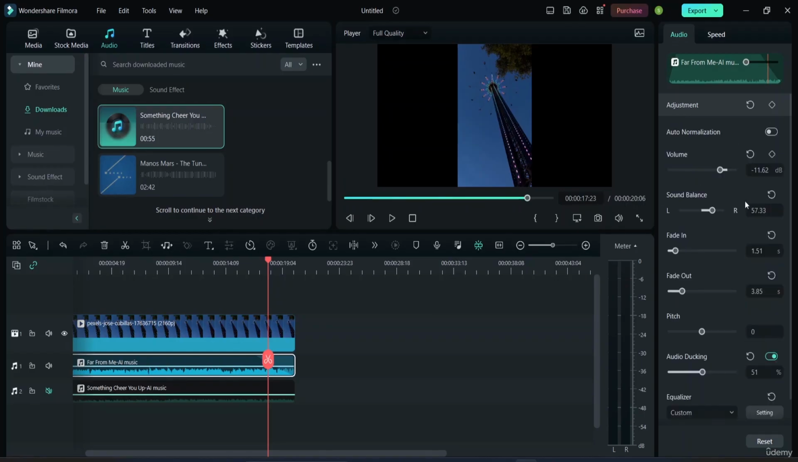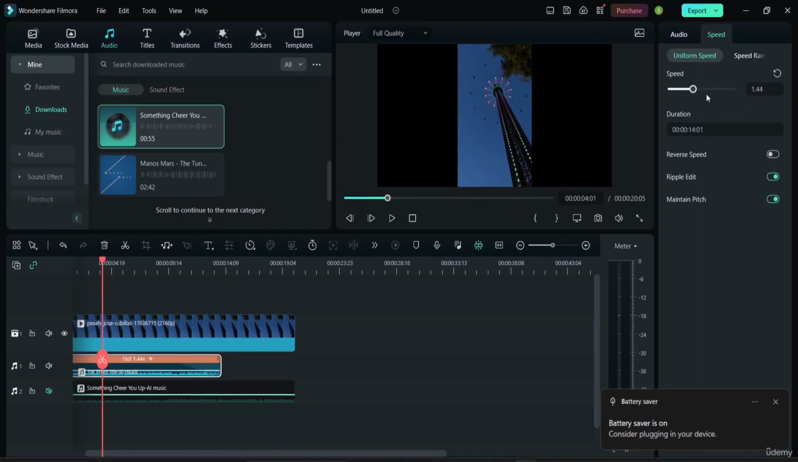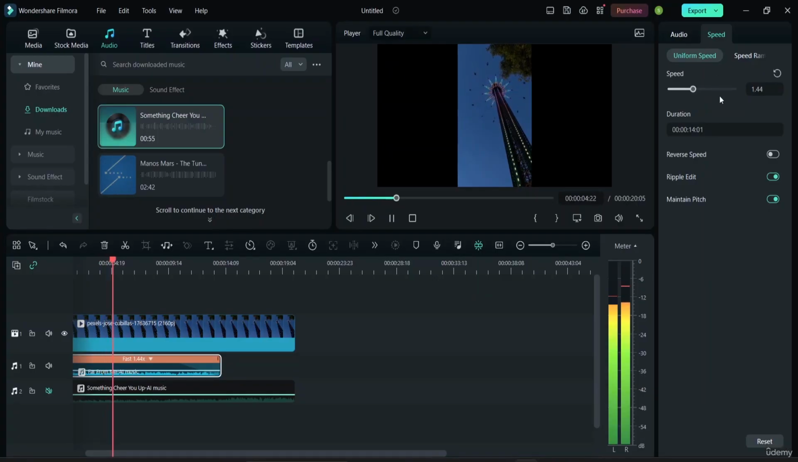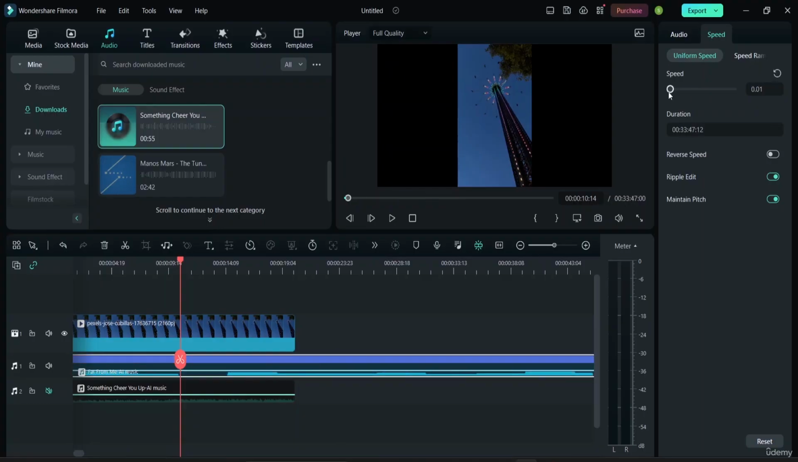Okay. And let's come to this option, speed. If I want to increase the speed of this audio, I can increase the speed of my audio from here. Okay, so now let me split. So here you can see now this is faster by 1.44%. And if I decrease the audio speed, now you guys will be able to hear this quite slow.